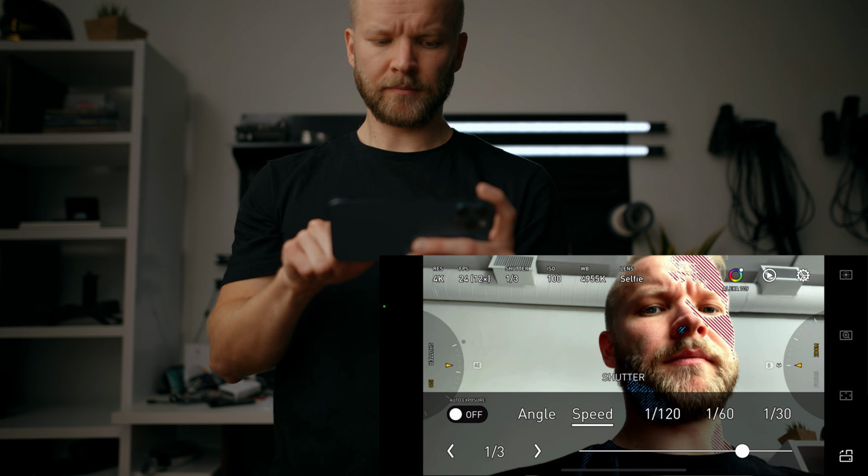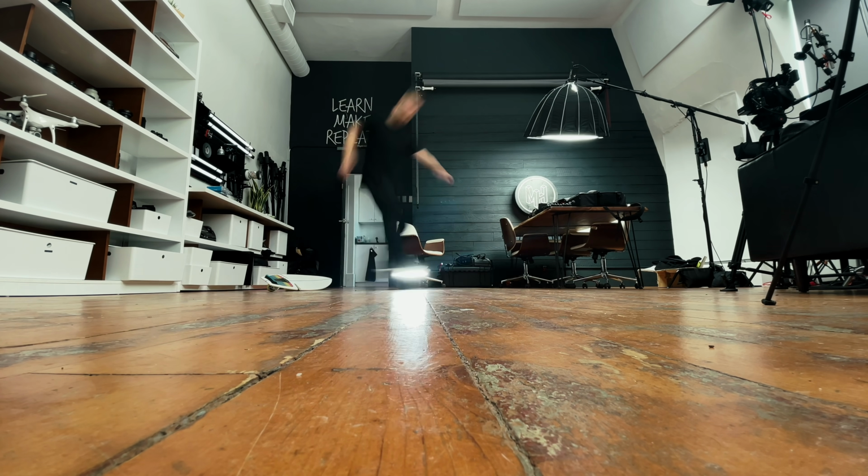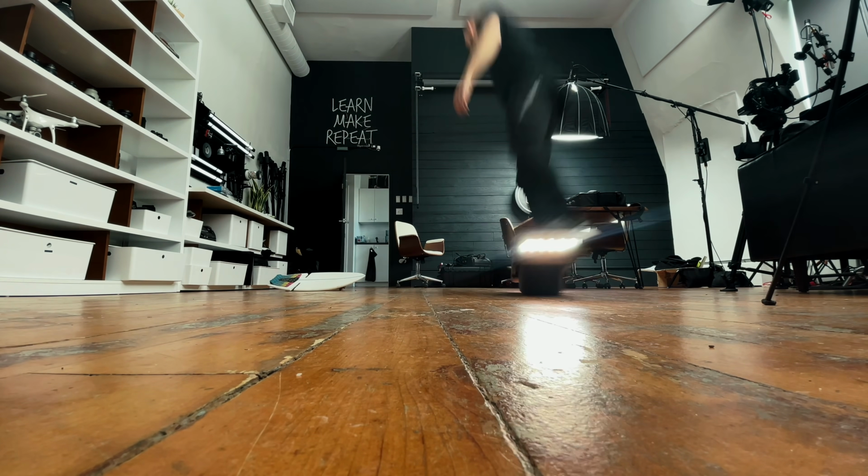Now you can do long exposure time lapses whenever you want, not just when the iPhone is completely stable, like on a tripod with the native camera app. And you can actually choose the specific shutter speed that you want.